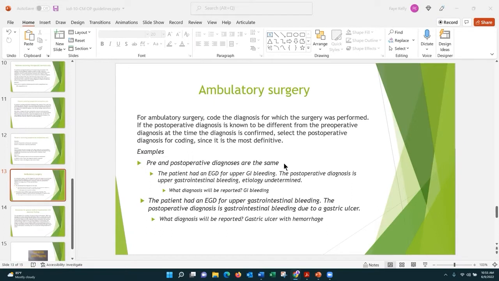And what about the patient that has the EGD for GI bleeding and the physician determines that the bleeding is due to a gastric ulcer? There is a code for a combination gastric ulcer with hemorrhage. That's going to be what you assign as your first listed diagnosis.